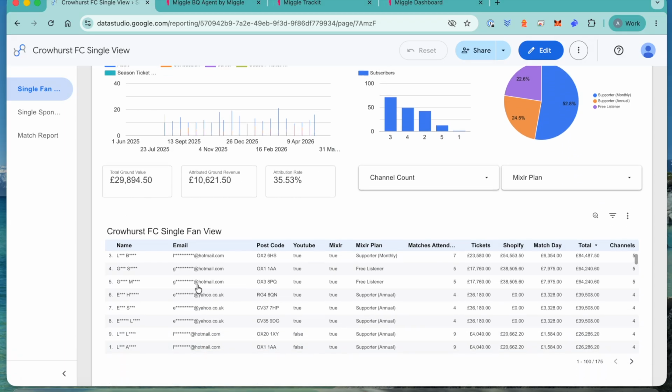And then a table with the single view of the fan showing their name, their email, their postcode, whether they're subscribed to our YouTube channel, to the Mixlr channel, and if they're subscribed to the Mixlr channel, what plan they're on, the amount of matches that they have attended, and then the amount of money that they have spent on tickets. Needed to correct these figures here.